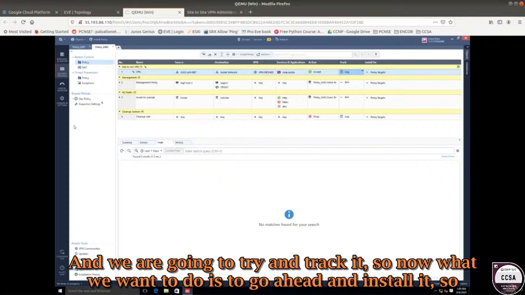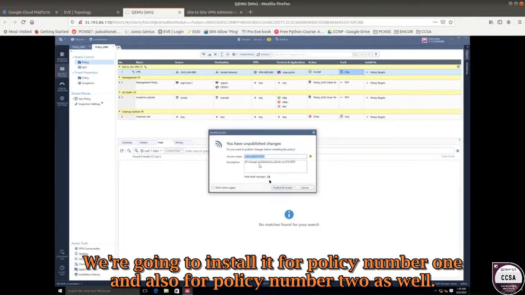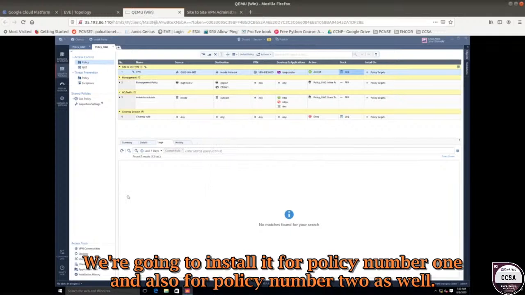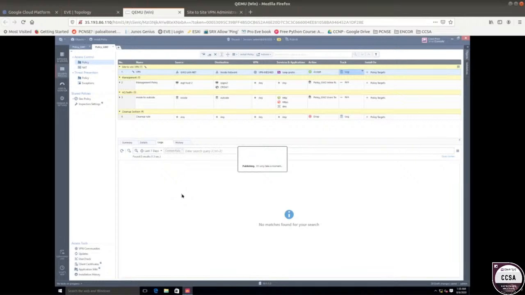What we want to do is to install it. So we are going to say install policy, and we're going to install it for policy number 1 and also for policy number 2 as well. So let's do that right now, and hopefully we do not get any errors. Hopefully it doesn't crash. You can do it. You can do it.